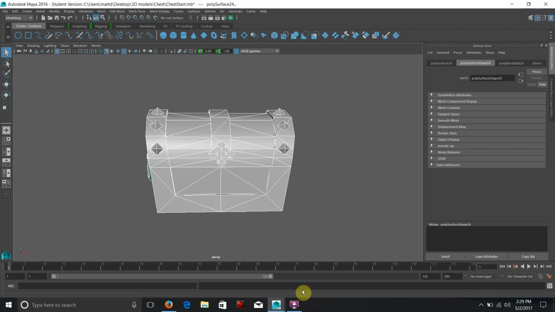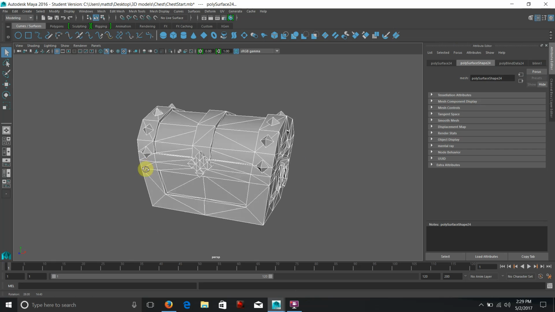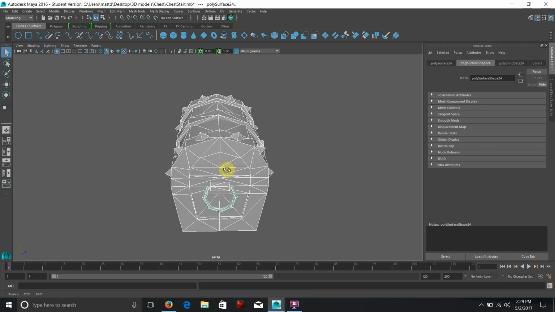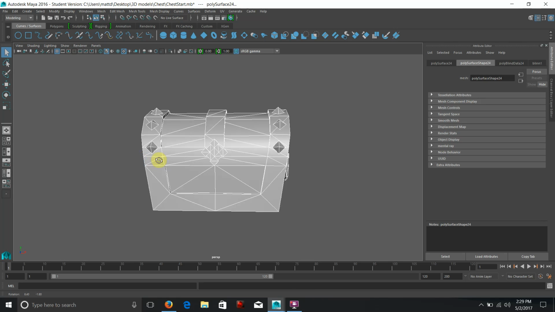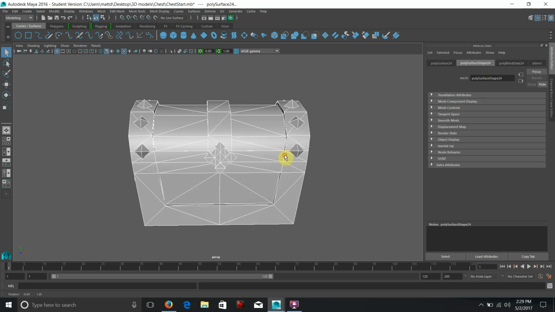Hey everybody, welcome back. Today we are going to learn how to bake an occlusion map on our UV'd out low polygon model. So what you can see here is we already have this very low poly treasure chest and it's been triangulated. This is just something I grabbed online, royalty free, just to show you how to do this on a model.